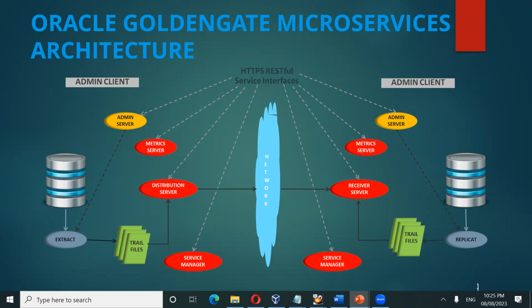So is the service manager in microservices the same as the manager in classic? Another important thing here, guys: in classic architecture, you have got the manager process. In microservices, you have got the service manager. The service manager is basically a watchdog for all the services, like the administration server, performance metrics server, distribution server, and receiver server. So the purpose of the service manager is completely different from the classic manager.